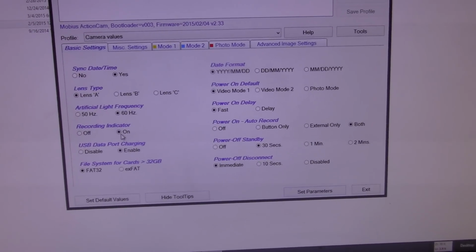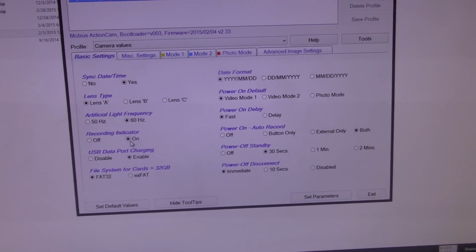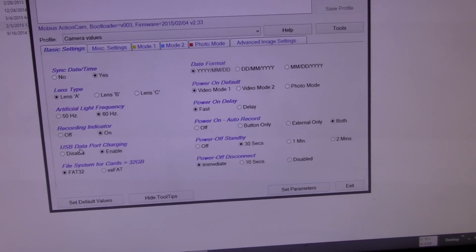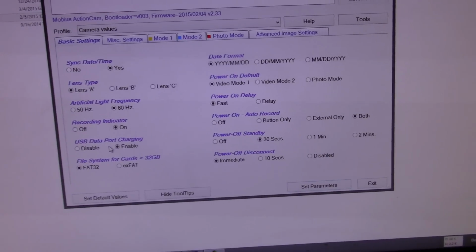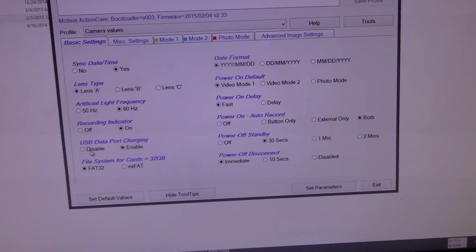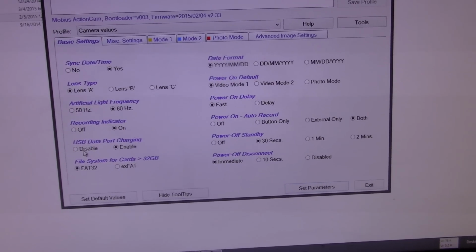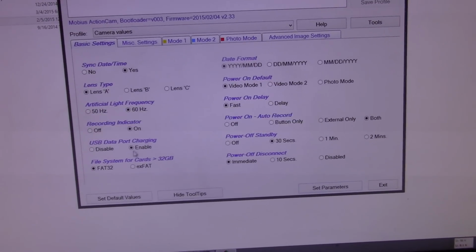So if you can see it or it bugs you, turn it off. Or if you don't want people to know that it's on, you want to make it more discreet, I think probably the more popular option is going to be off. USB data port charging, you're going to want this always to be on, otherwise it will not charge the battery when you have your car on. Also, when you plug it into a computer, it will not charge, so you're going to want that on.